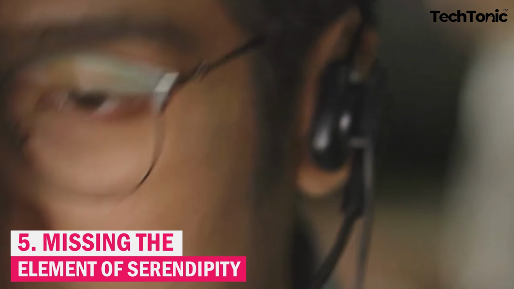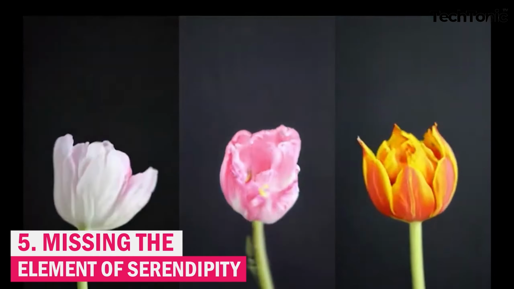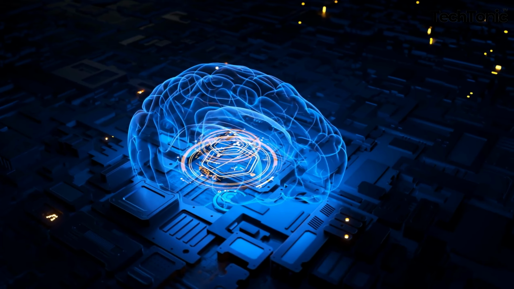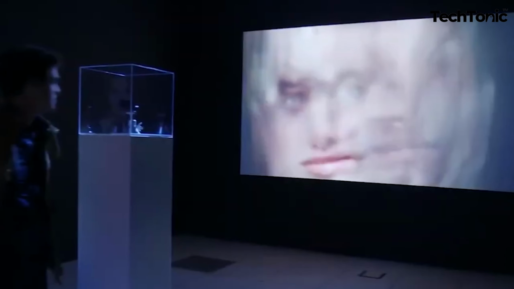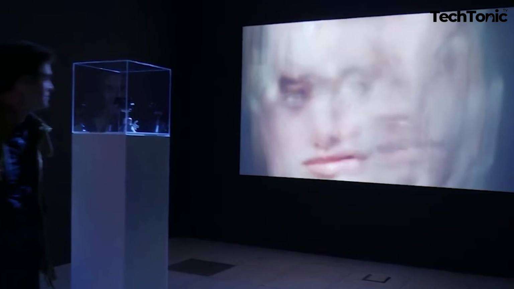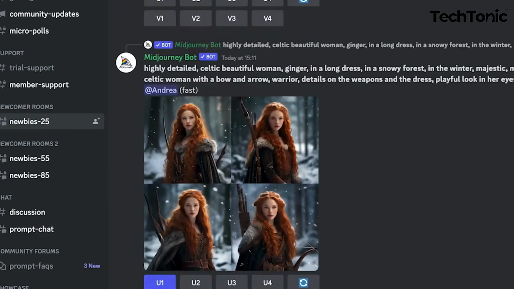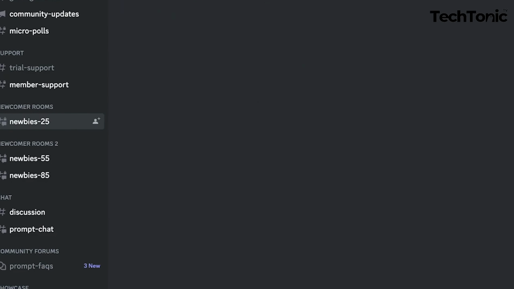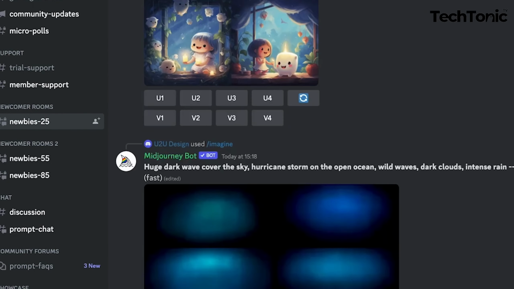5. Missing the element of serendipity. Human creativity often involves moments of serendipity, unexpected connections, and spontaneous inspiration. Midjourney, being driven by algorithms and trained data, may lack the ability to introduce the element of surprise or serendipitous discoveries that human creators bring to the table. This absence of unforeseen and unplanned elements may result in a more predictable and less dynamic creative process.